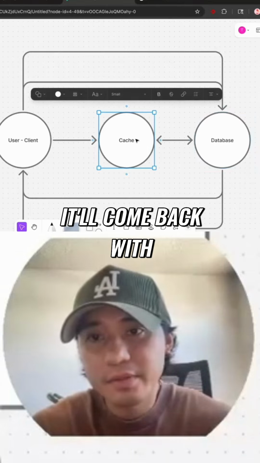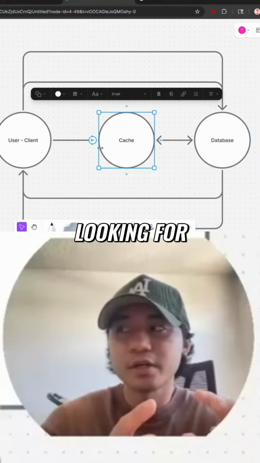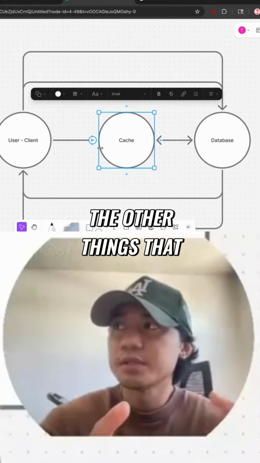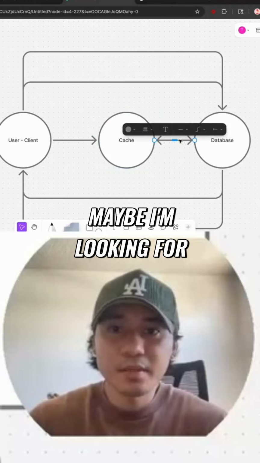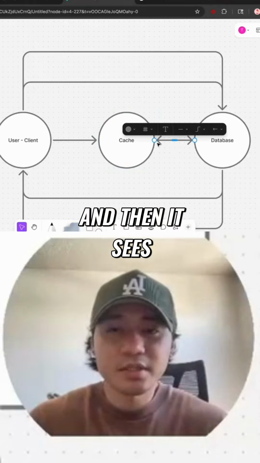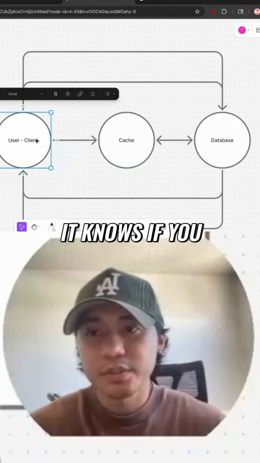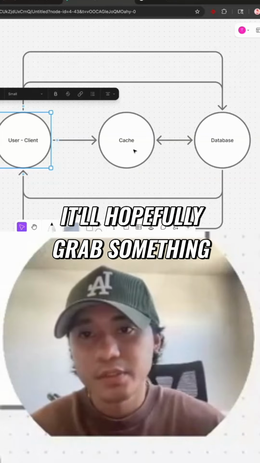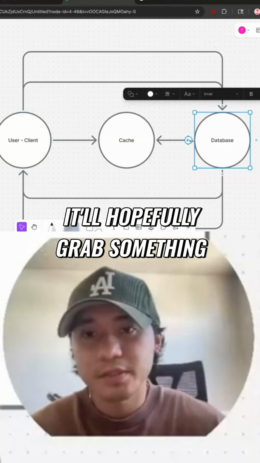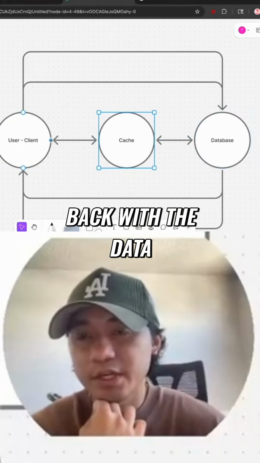It'll come back to this cache, and it'll store what I'm looking for, and also it'll store the other things that it thinks that I might need. Say maybe I'm looking for Toyota brands, and then it sees that I'm looking at Asian car brands. If you build this cache in here, if you build something that's optimal, it'll hopefully grab something that I'm going to be looking at in the future. So then it'll come back with the data that I want.